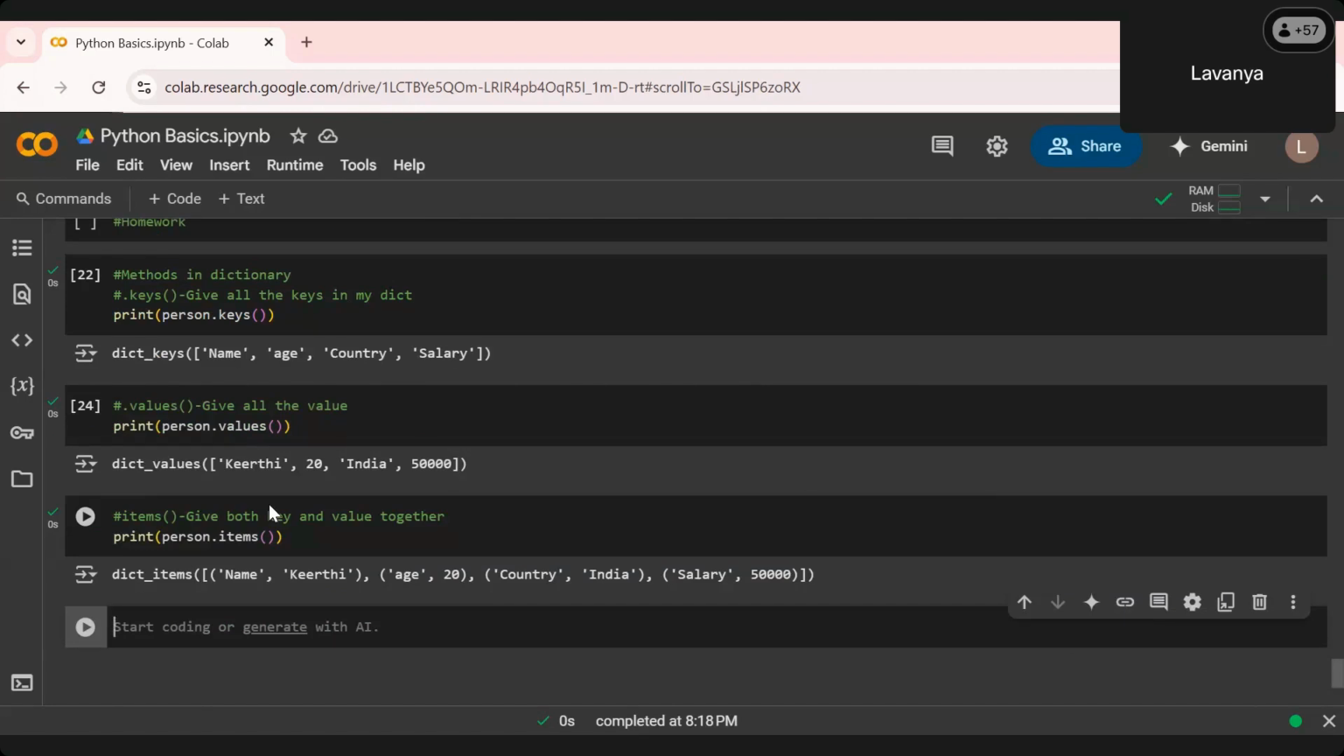Clear everyone? Anybody any doubt? Okay, guys. So these are some methods which are present in our dictionary. How can we use key? We use input for key value change. What change do you want?